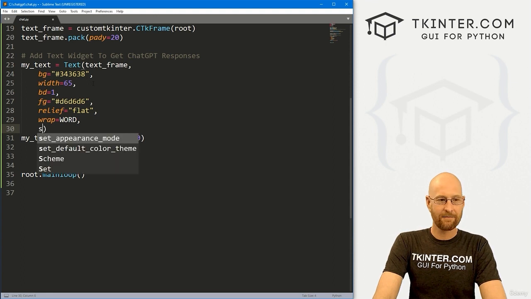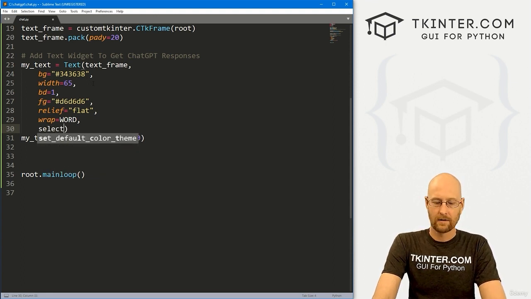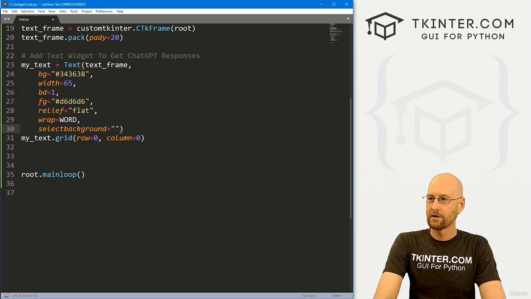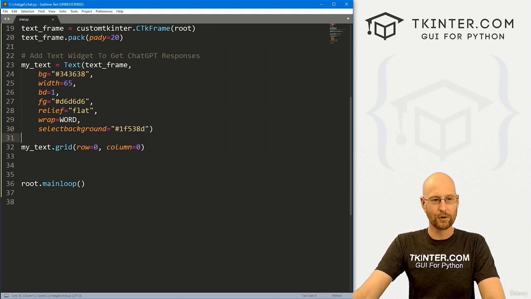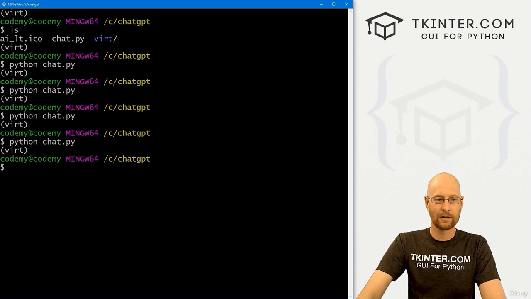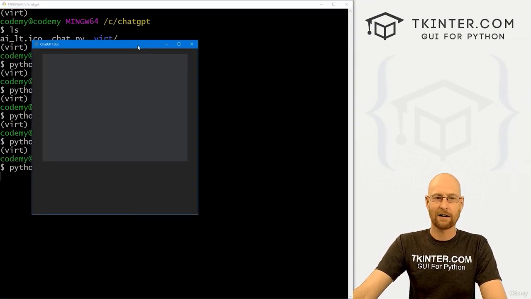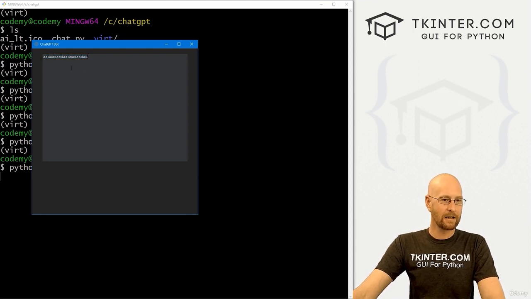So that looks good. And then finally, we need to change the select background color to 1F538D. And this is a sort of blue color. And the select background, if you're not familiar, is the color of the background when we highlight text. So if we type in some stuff and then if I drag and drop, you can see it's sort of blue. That's the select color, that blue color. So, okay, looking good. You'll notice that border that was along the edges is gone now. And even though we're using the old Tkinter text widget, I think this looks pretty good.